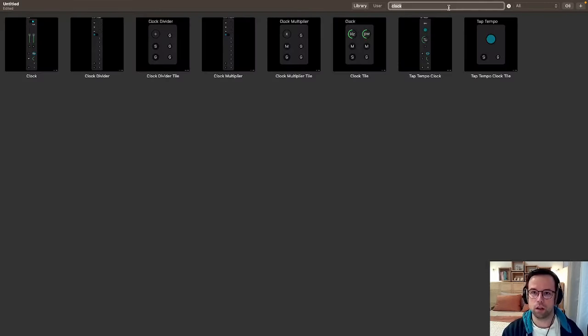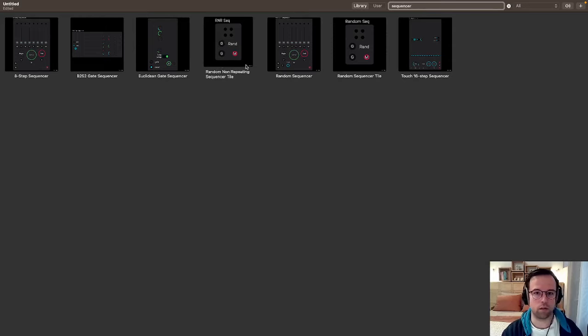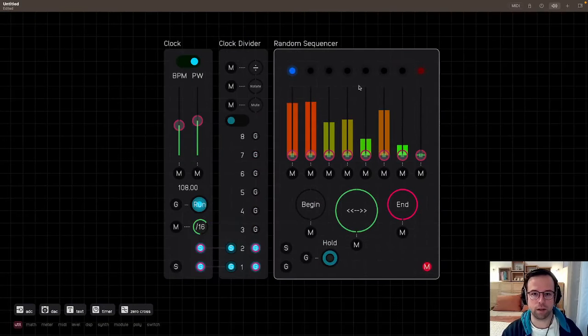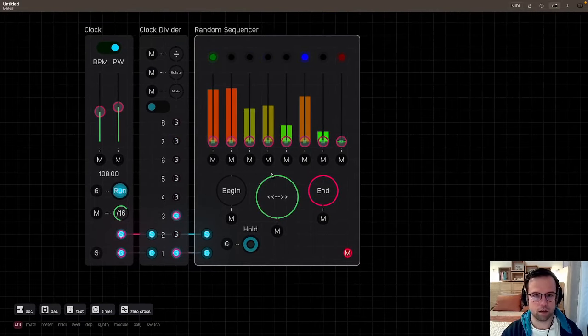Okay, so next we're going to look for a sequencer. I like using this random sequencer that has a little bit of randomness added to it. So let's go here first. Just set it up on the 16th note pulse. Now, the way this sequencer works is that every time the step is chosen, there is a percent chance that that step will change. So this is 100% chance. Every time it comes back around to that first step, it's changing to a new value. But since these are all set to zero, these values aren't changing.